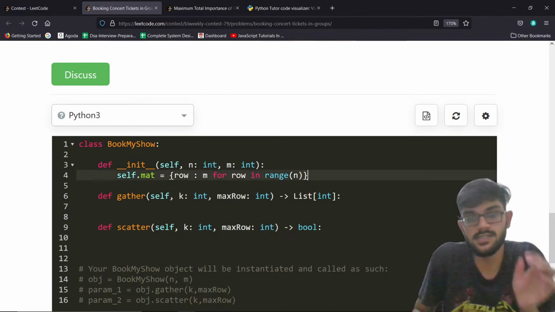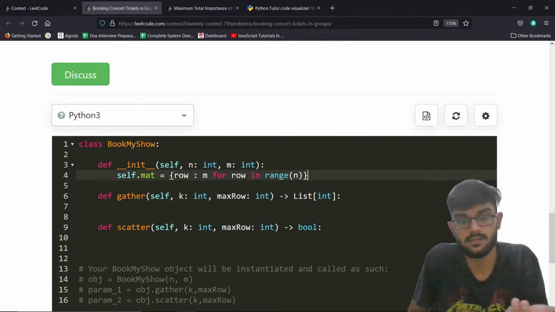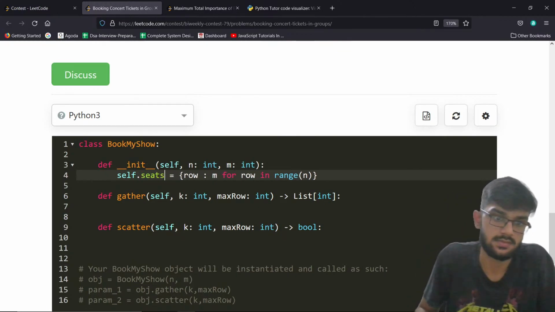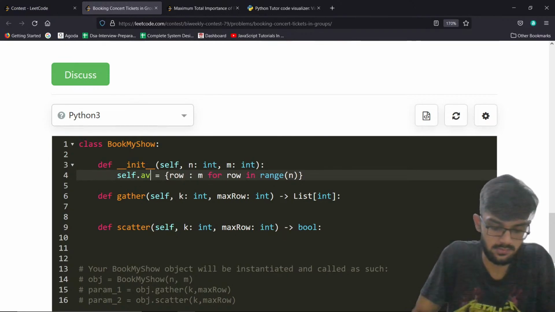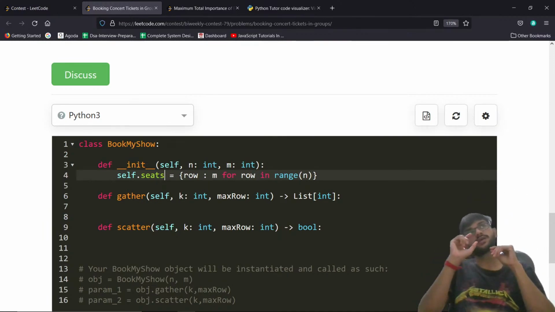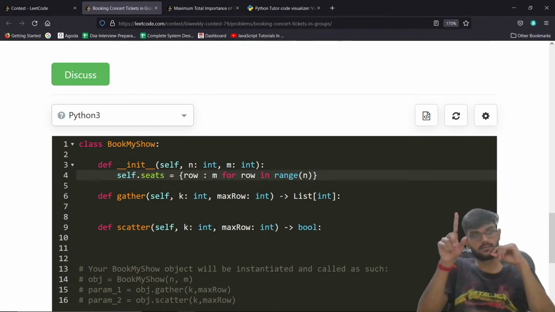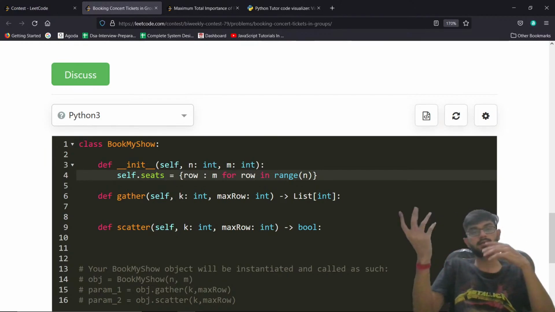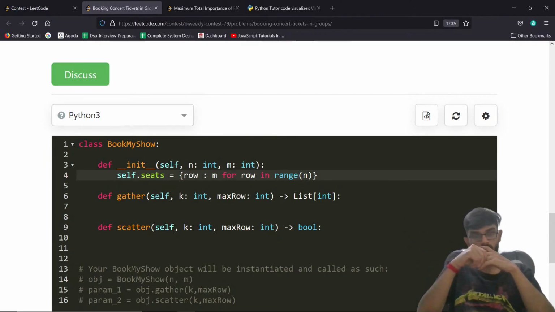So on the 0th row, m seats are available. On this row, the seats are available. So I can even say seats, or available seats. So if I want to check how many seats are available in the second row, that will be seats of 1, because indexing is base 0, and then m gives me that value.